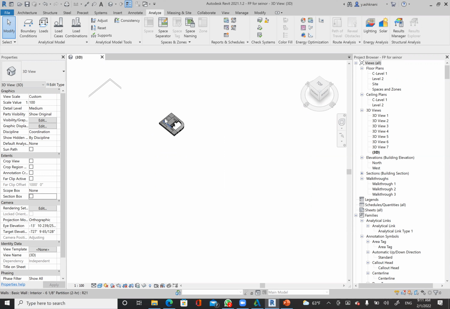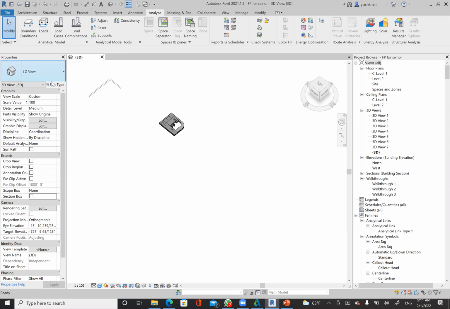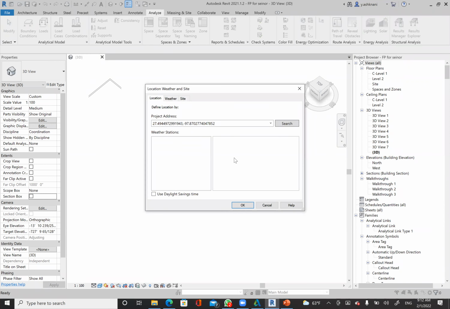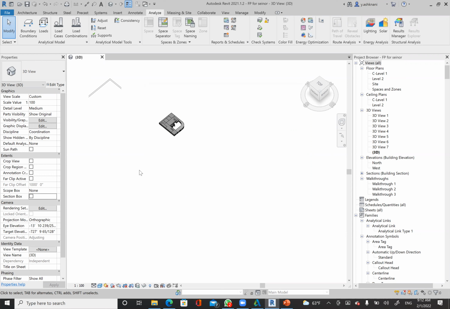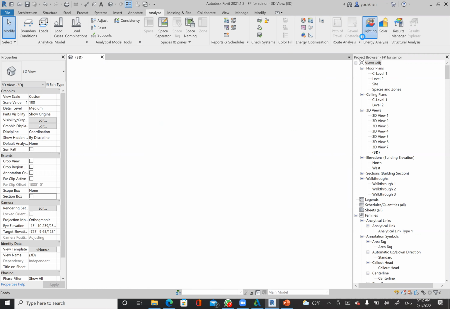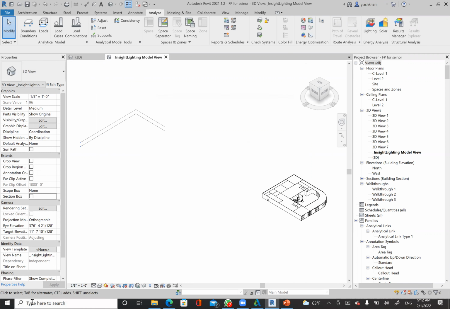Now this we have set, we'll just save it without any delay, and then we can do lighting analysis. But before doing lighting analysis, we need to set the sun settings.